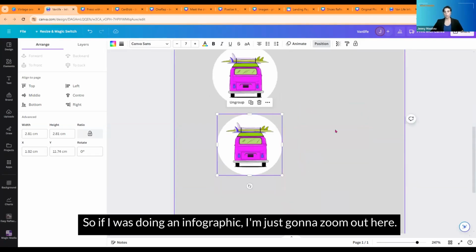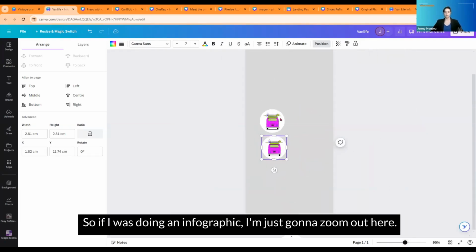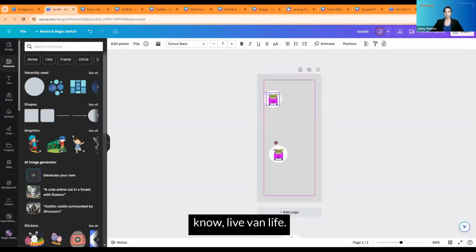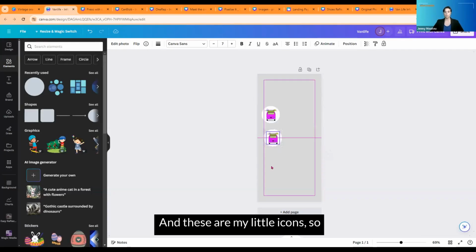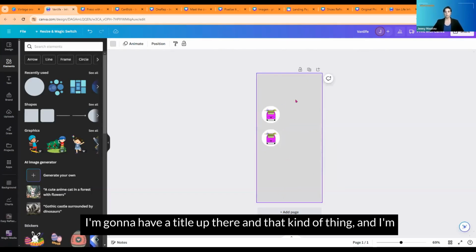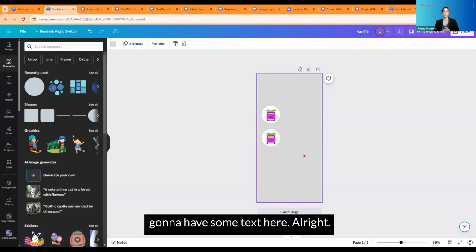So if I was doing an infographic, I'm just going to zoom out here. I would want, let's say, five reasons why you should live van life. And these are my little icons. So they're going to go down the page here. I'm going to have a title up there and that kind of thing. And I'm going to have some text here.